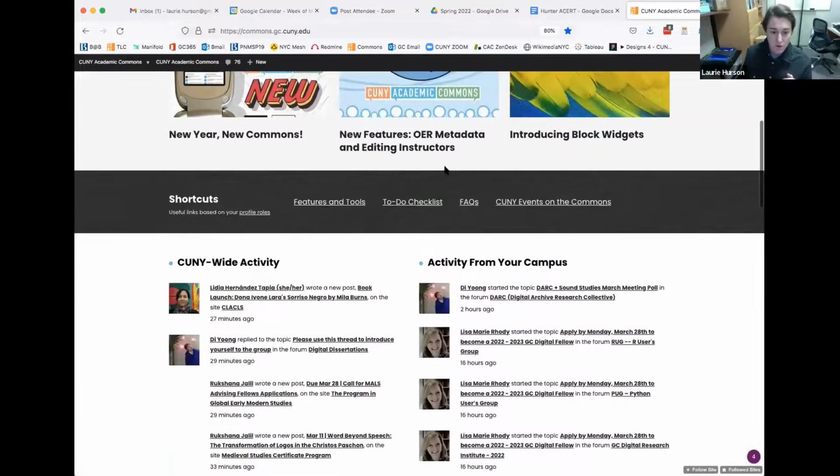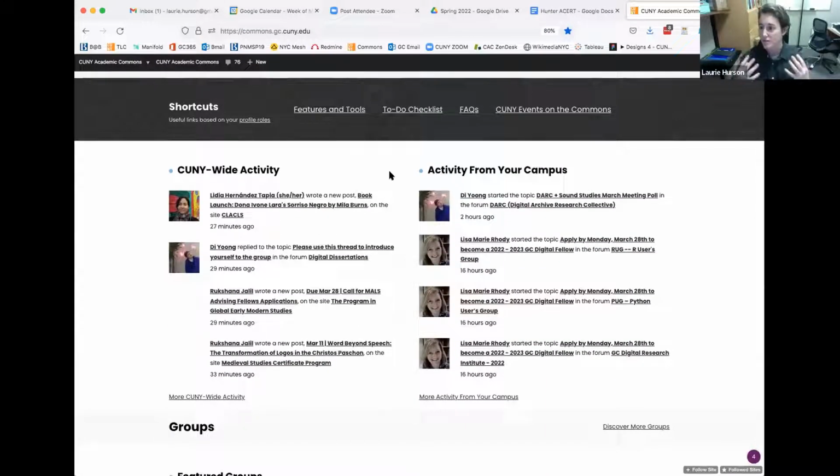As you look through the homepage, what the Commons is really striving to do is connect people across CUNY. So on the signed in homepage, you can see all of this activity that's going on across the university. You can see that someone is doing a book launch for a particular center in this first section. You can see that someone is creating a post in the digital dissertation site.